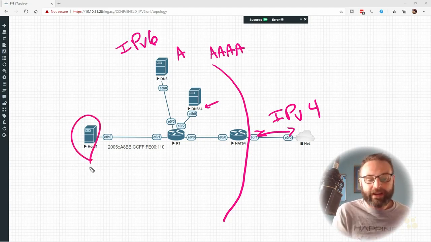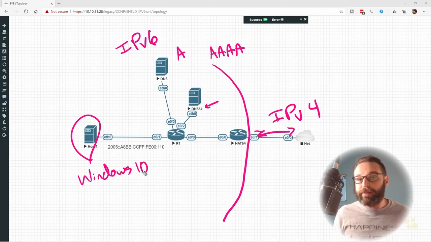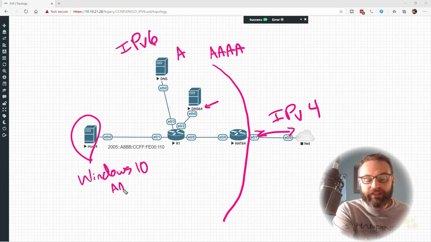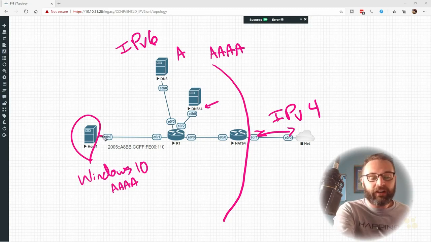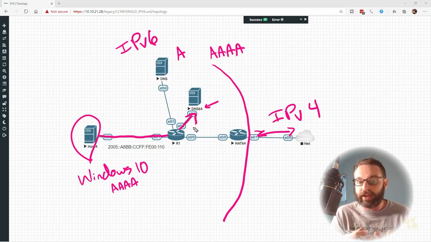So here's my host right here. My computer down here, let's pretend is running Windows 10, which we know by default prefers to run IPv6. Let's pretend for a moment that it's only running IPv6. So when it does a DNS lookup, it's going to be requesting a quad A record. It's going to be requesting an IPv6 lookup. So what it does is it's going to send its DNS request first to the DNS64 server, who's going to be looking for a translation.